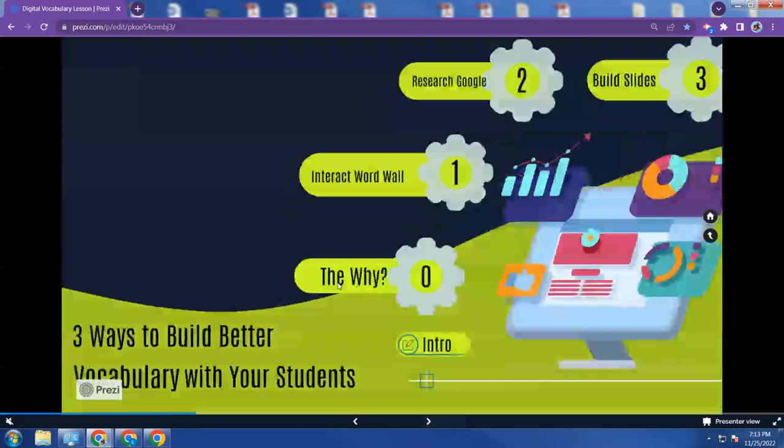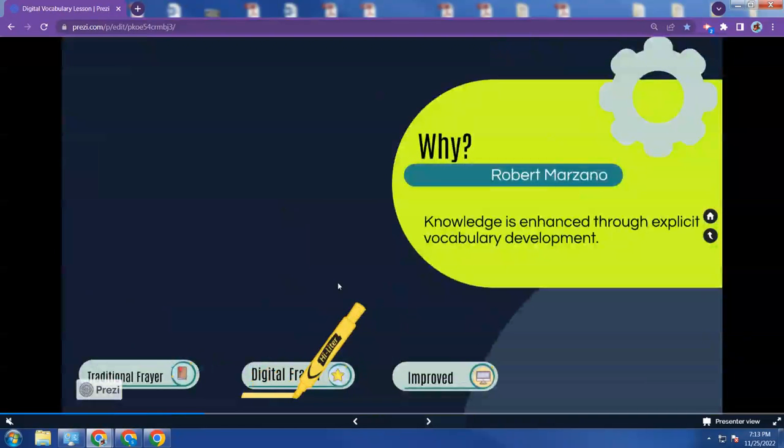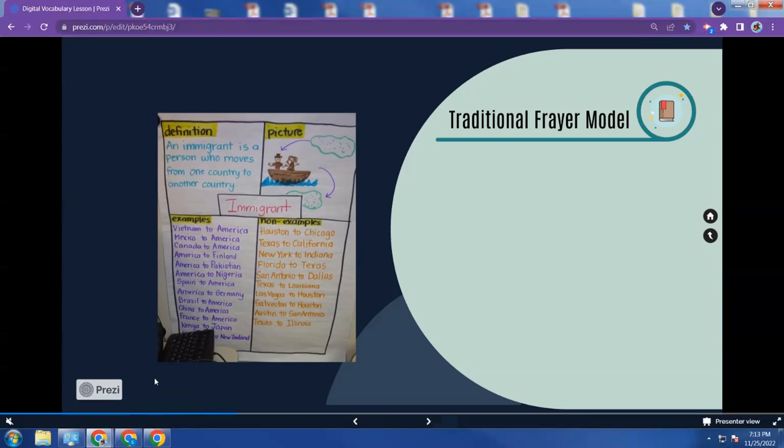All right, so the why. You have to ask yourself why, teachers. Why vocabulary? Why vocabulary development? Now, according to Robert Marzano, the leading researcher in education, he believes knowledge is attained and enhanced through explicit vocabulary development. Now, I'm going to compare the traditional FAIR model to the digital FAIR model and my improved FAIR model.